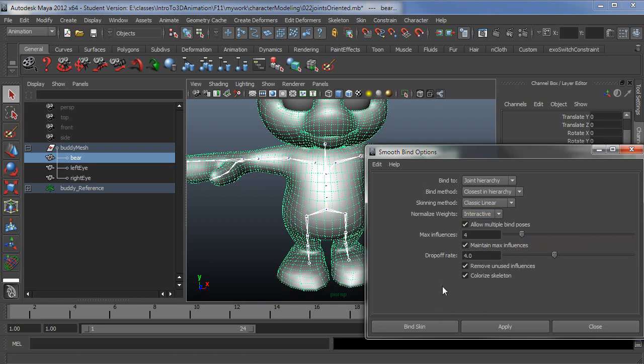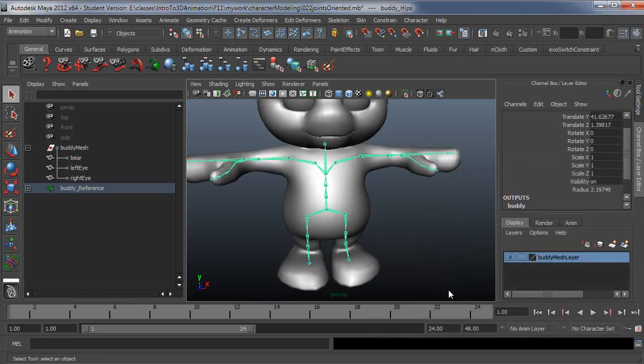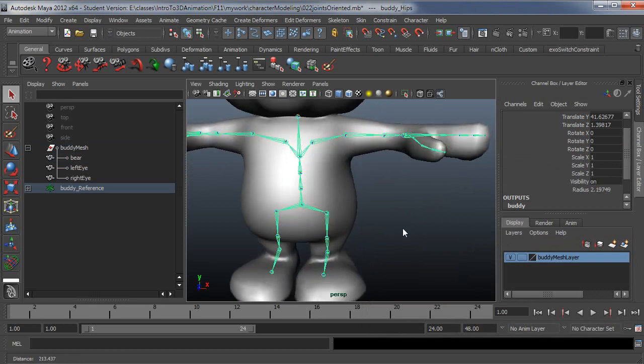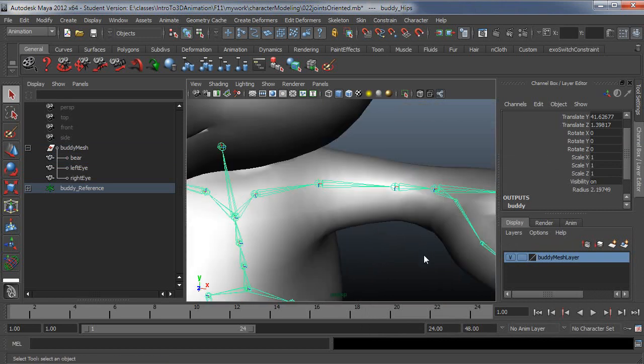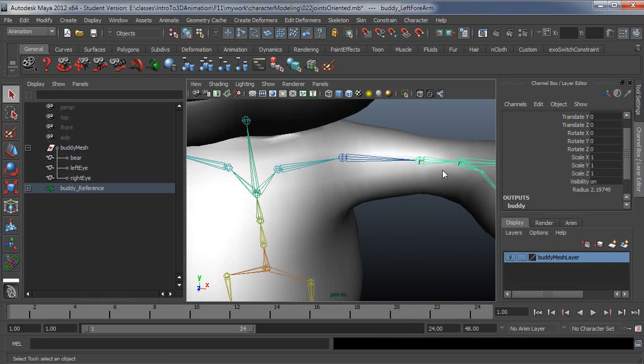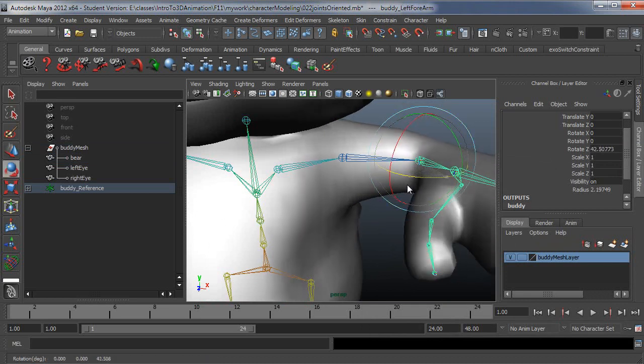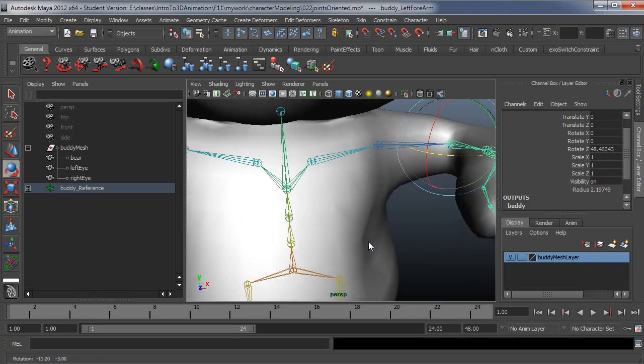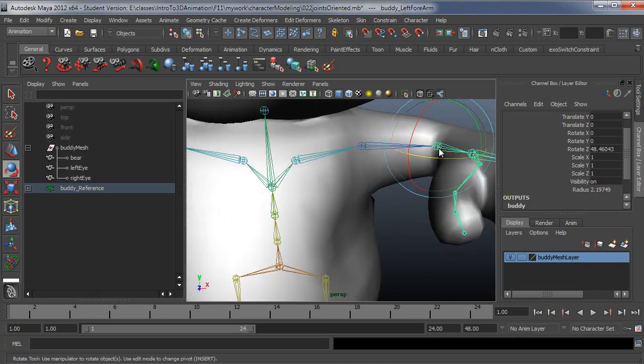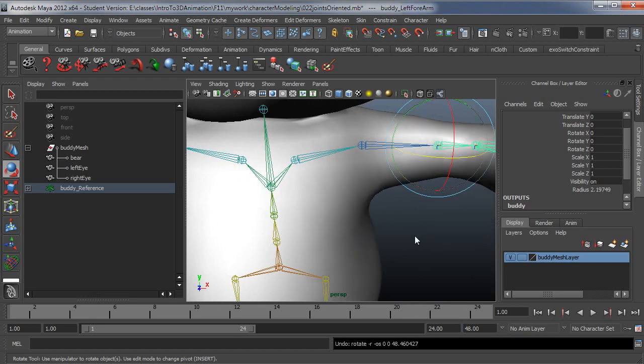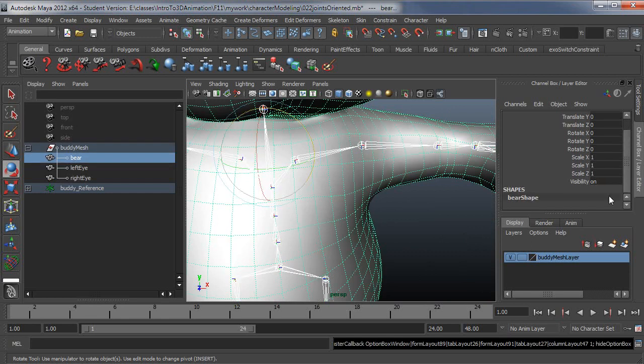So I'm just going to go ahead and do this bind here at drop off rate of 4, which is the default. And just take a look at the elbow as an example of what to look for when you're setting up a default. So I'll select the elbow and rotate it, and notice that it's crushing the body quite a lot here. So for the forearm moving, I wouldn't expect the body to crush quite this much, and you're always going to have to go back and paint and fix things, but this is a little extreme for a start place. So let me just back this up to before the bind. One more, there it goes.